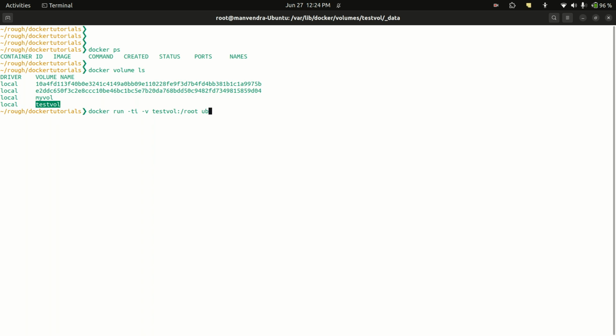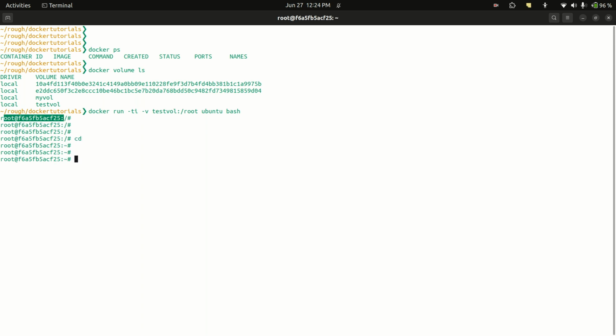After that we provide the image name and what terminal you want to take. I'm just taking a bash terminal. Ubuntu is the image. I'm attaching my test volume to the root directory of this particular container. So let's run it. I directly reach this container's bash terminal, and if I go to its root directory, right now I'm in the root directory, and let's say whatever content this particular container is writing, say file 1, file 2 and file 3.